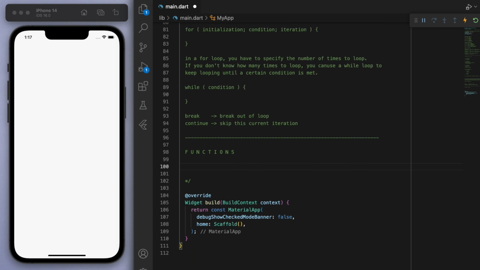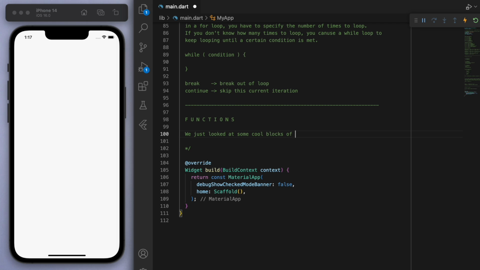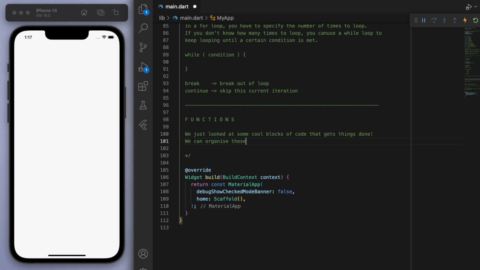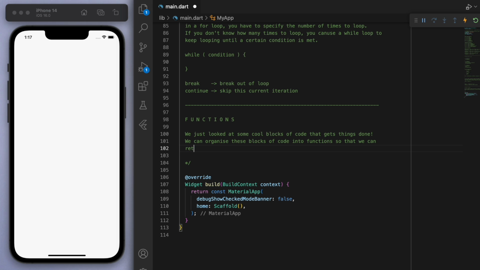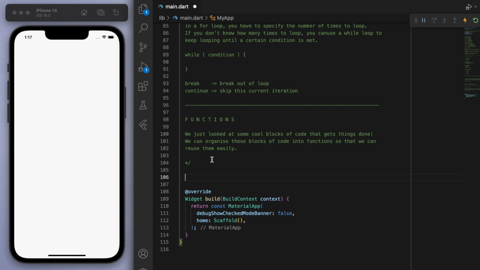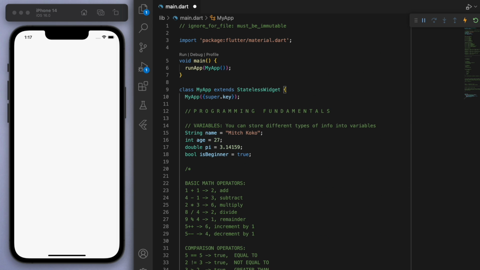But yeah, let me teach you about functions. So we just looked at some cool blocks of code that get stuff done. Now we can organize these blocks of code into functions so that we can reuse them easily later on. So I'm going to create a method here. By the way, functions and methods are the same thing. And just to remind everyone, this main function is a function, it's a method. So the whole app starts off by running that main method.